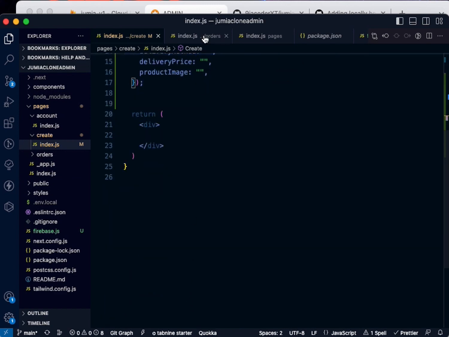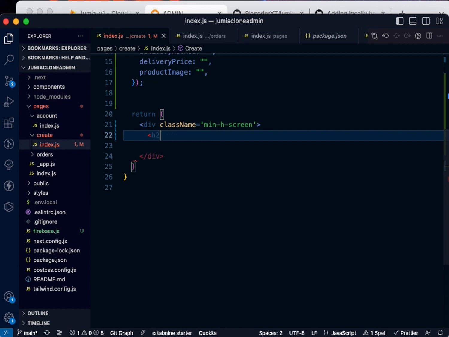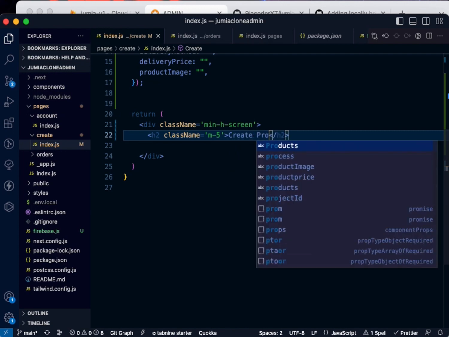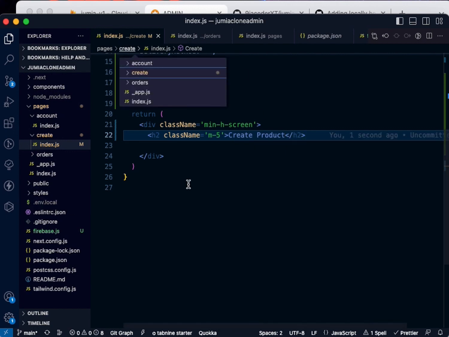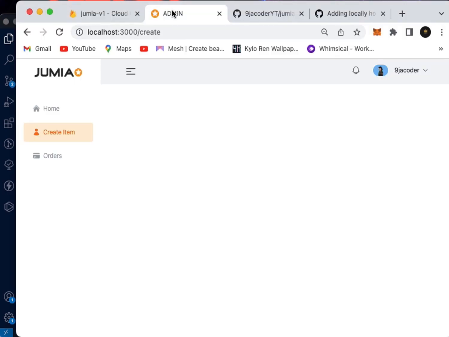So now we're going to create the forms that we're going to link to this form data. So here we want to say className, min height of screen. Okay. I just want to create a header and say className, margin 5. Here we're going to say create first. Okay, so once we've done this, let's check our code.